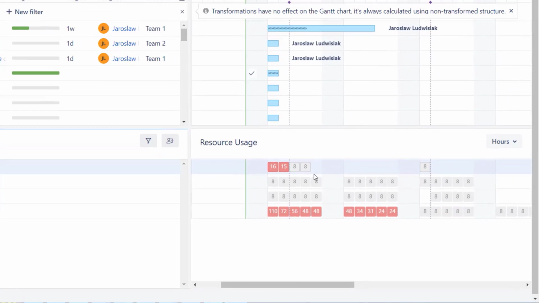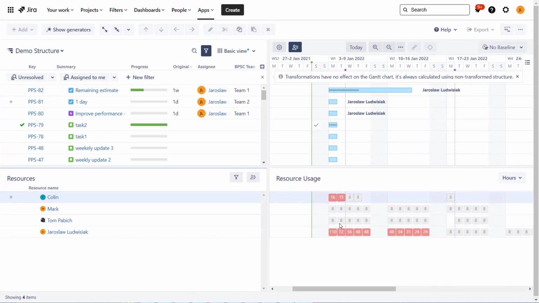Now, you may ask where these numbers are actually coming from. Where does the capacity of a user come from, and where does workload come from? So it's pretty simple, at least when it comes to workload. Tasks are estimated. In this case, I am using original estimate, although we could use a different field. We'll look into that later. And we have the duration of a task. So basically, at the moment, this task, PPS81, is estimated for 1 day, planned for 1 day, so this will basically allocate 8 hours of work on me on that particular day.